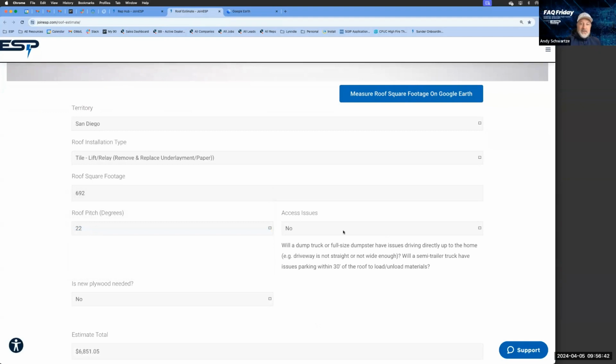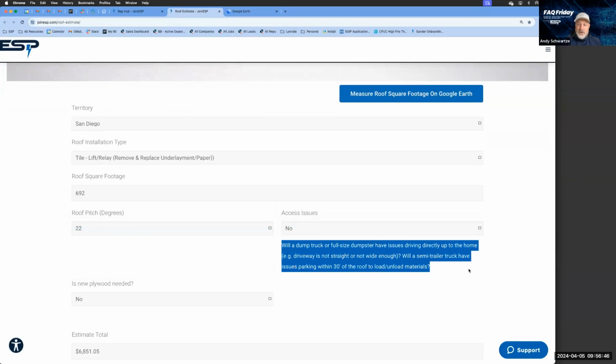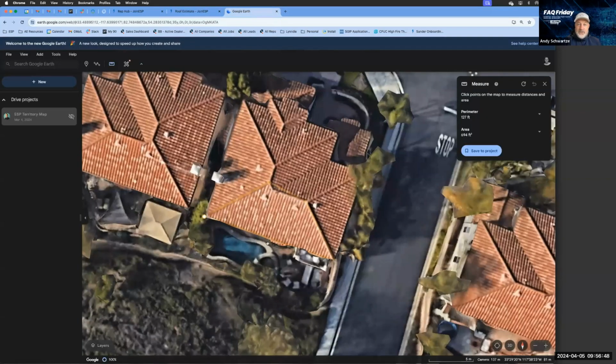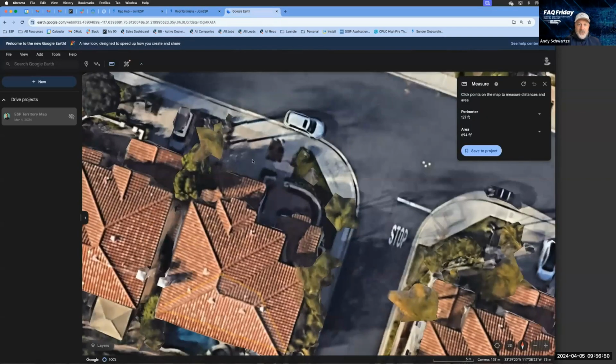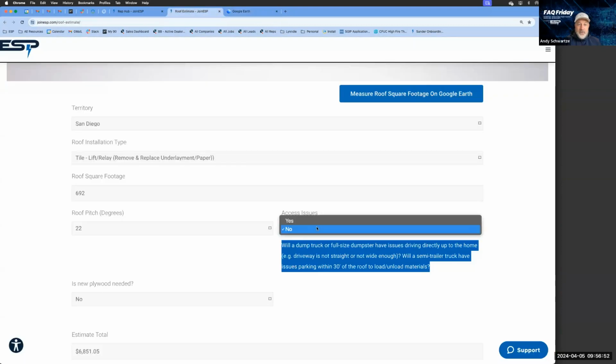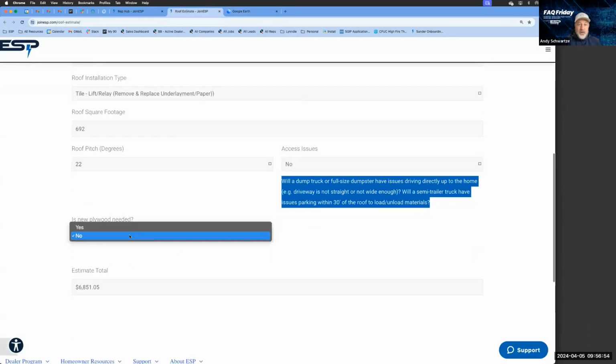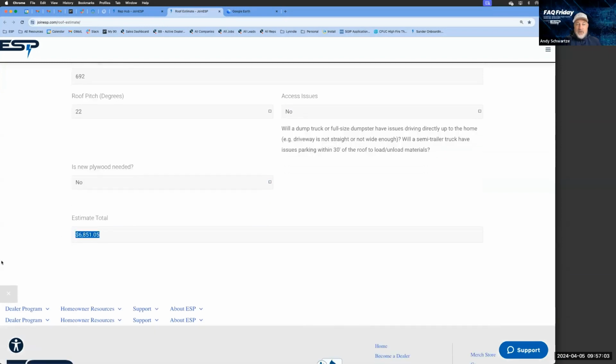Is there access issues? No. Or yes, depending. Go ahead and make sure, look at the house, check it out. Looks like this house has a driveway, and you can totally make that work. Does it need new plywood? Sometimes you won't know, sometimes you do know, and then you'll have to choose there. That'll definitely make a difference in the pricing structure. And then the estimate will come back up depending on what you guys chose.